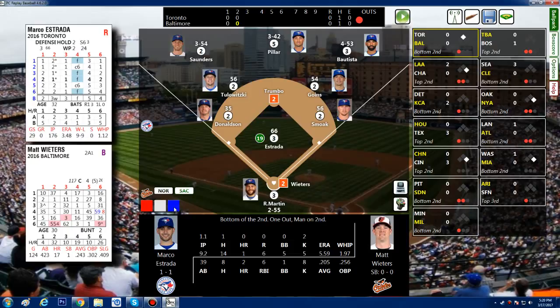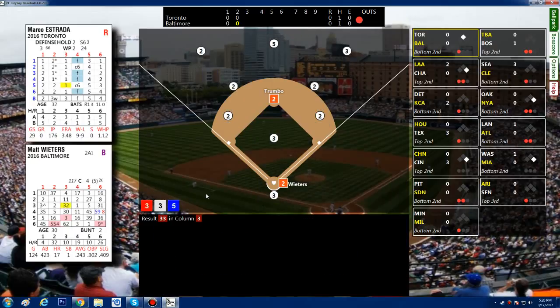205 average, 2 home runs, 6 RBIs. 33 is the line out to center. 34 would have been a double. So fortunately, Estrada's all 1 in that column. If we could have got a 2, that would have been a double. 2 outs, man on second.